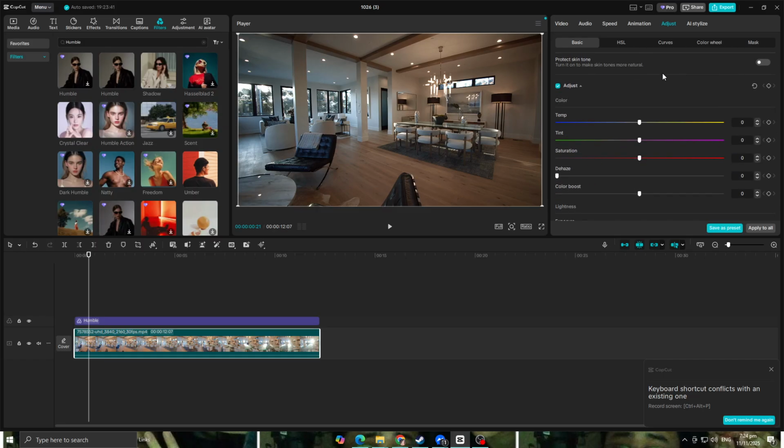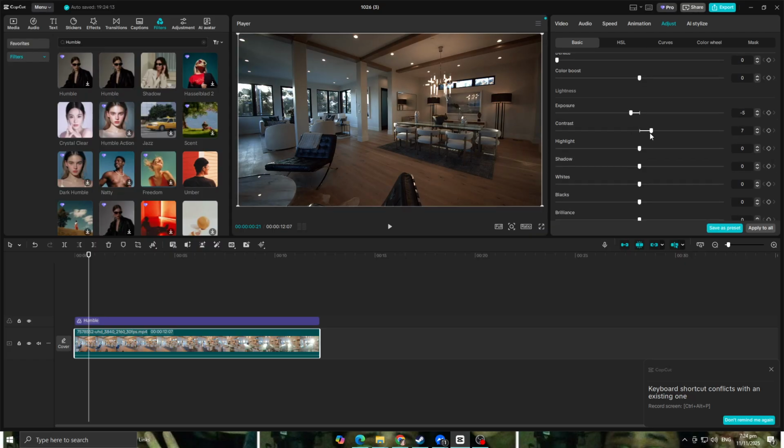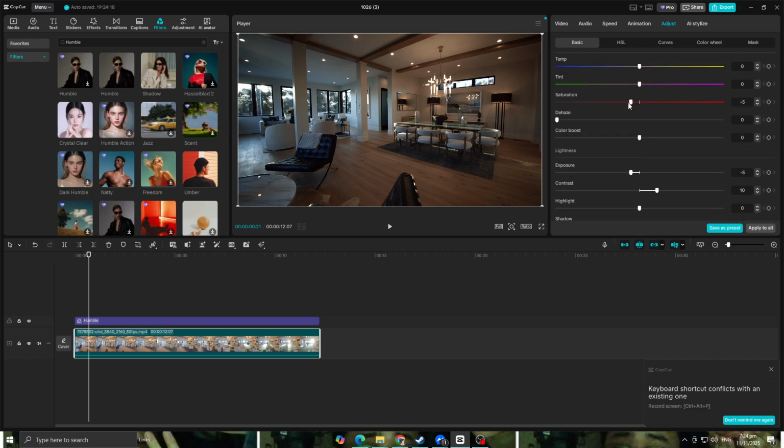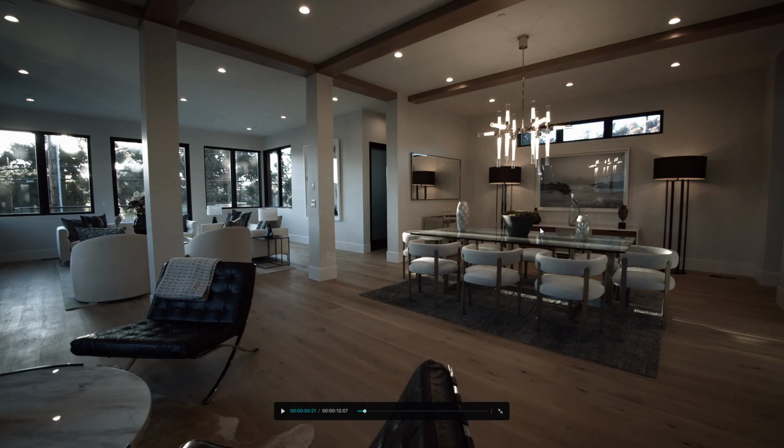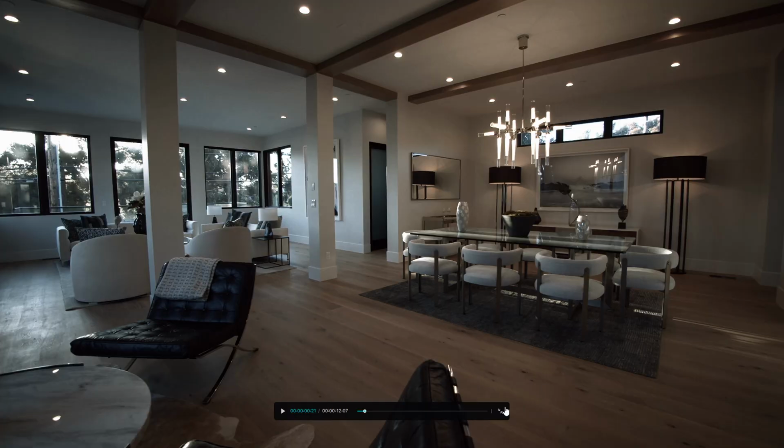Once we're right here now, guys, I suggest putting the exposure to -5, and then contrast to 10. As you can see right there, the video is looking good. And after doing that, for the saturation, I suggest putting it on -20. There you go, -20. As you can see, it looks quite good.